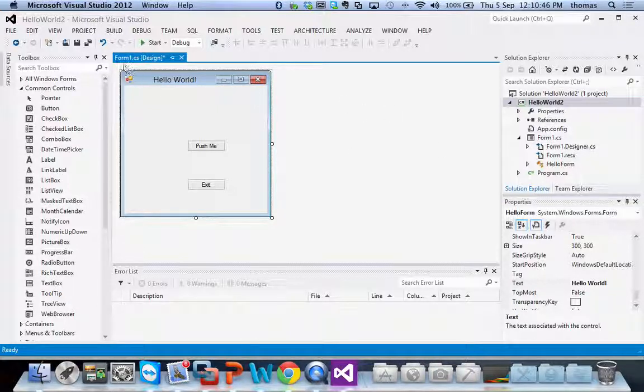But if you notice, look at this. The actual file for the form is still called form1.cs, right? I want my files to conform to my name, so that makes more sense.